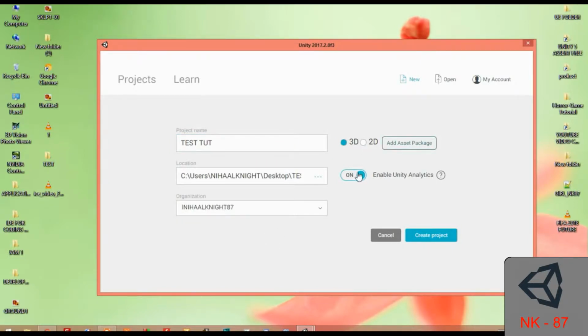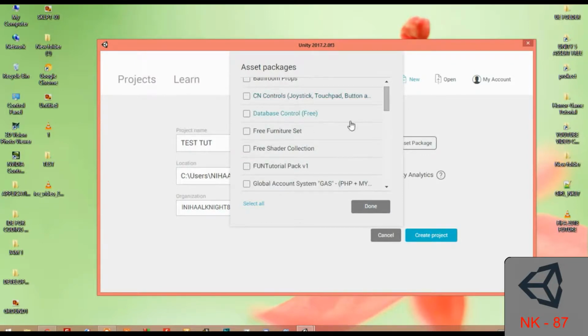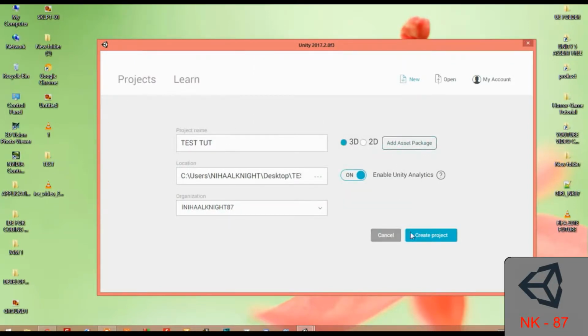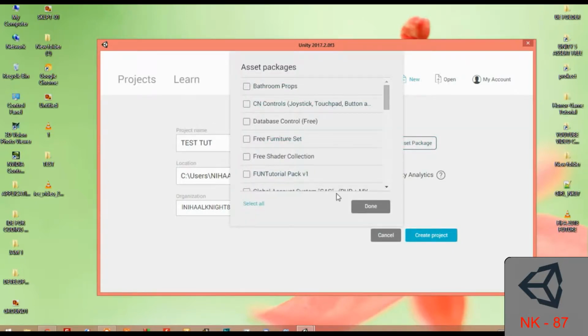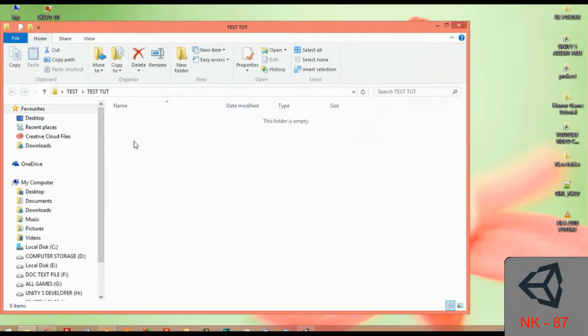Now do not bother about this. Here you have 3-dimension and 2-dimension, and we are going to be working in 3-dimension. If you click the add assets package, you would not have any assets till now. This one I have downloaded from the asset pack, so I'm not going to worry about this and I'm not checking it. Now go ahead and create the project. It will take some time to load up and make the initial arrangement in the assets.